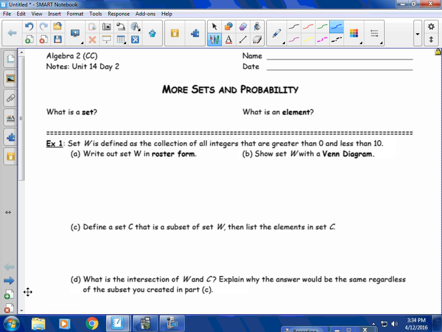First off, what is a set? A set is just a collection of elements from well-defined criteria.